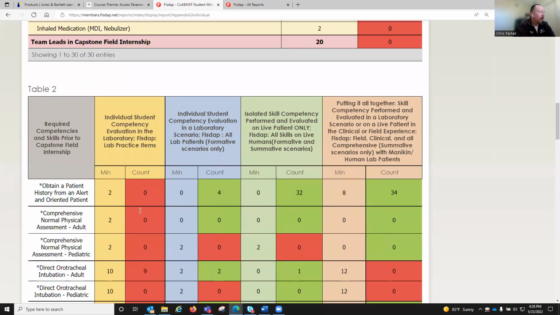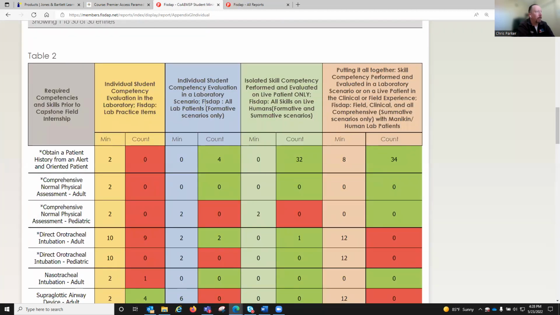So looking now at the second column, this kind of blue column, this is, again, still individual competency, but anytime you see the word scenario, I want you to think of that as PCR. So you need to do a PCR. And this is for all lab patients that are set up in a formative scenario. So I want you to keep that in mind, formative, because I'm going to talk about that later.